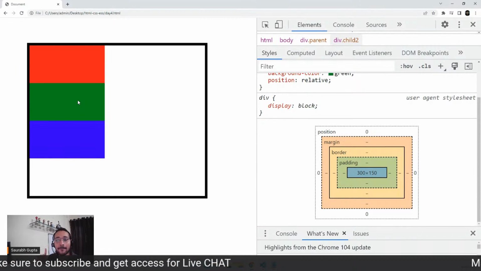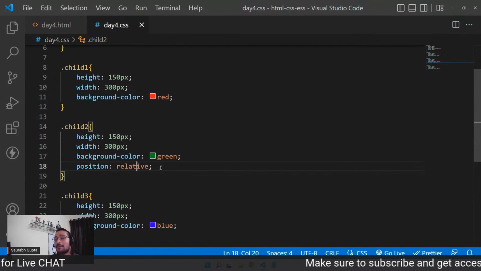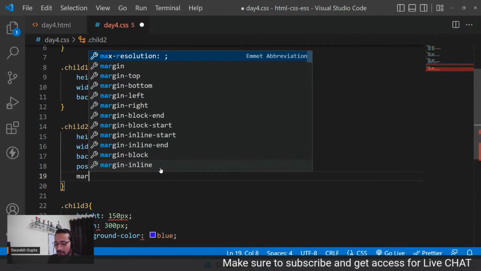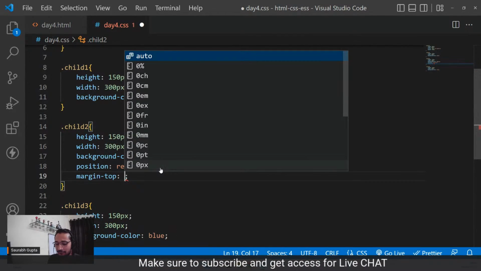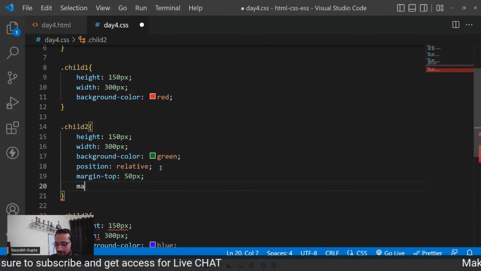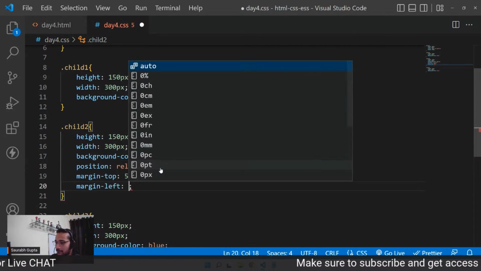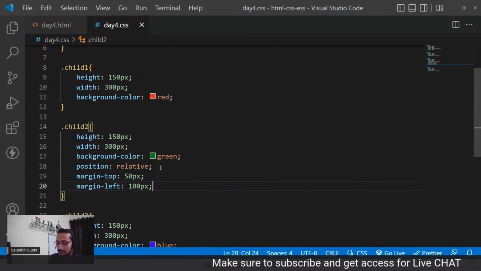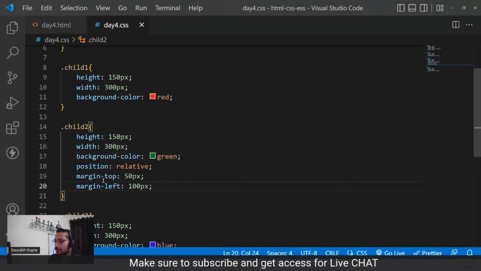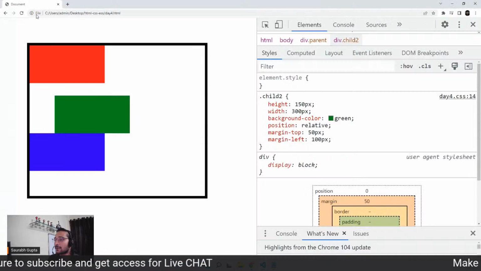It will be there only. But as I said, it comes out of the flow. To see that, give it a margin, guys. Margin top of 50 pixel, and also margin left, because I want to see a few more things. So margin left of 100 pixel. Now see. Sorry, once you give position, don't play with margin. Yes, sorry, I forgot.